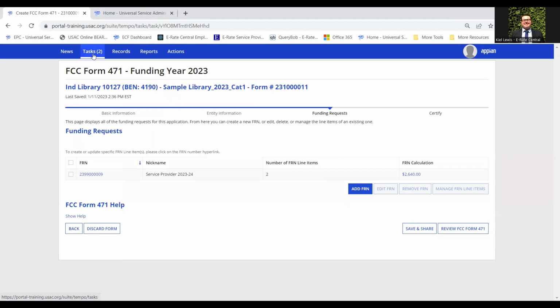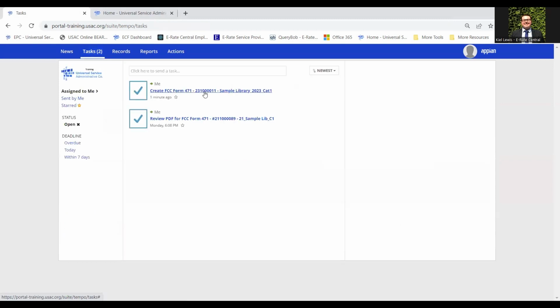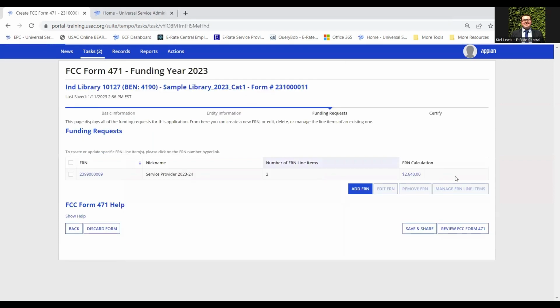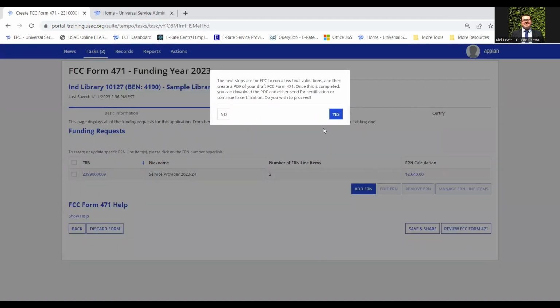And also, if for any reason you need to step away from the application and you have a partial draft, you can always go back to tasks in order to pick that back up. So let's go ahead and proceed with Review FCC Form 471. And we'll want to click on Yes.